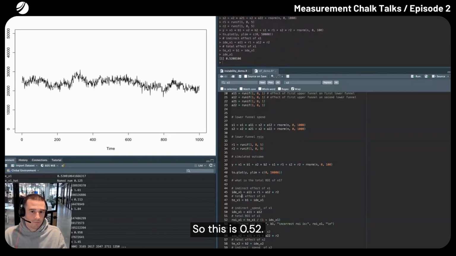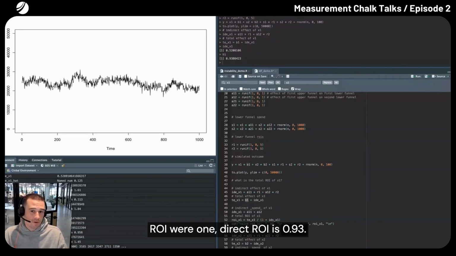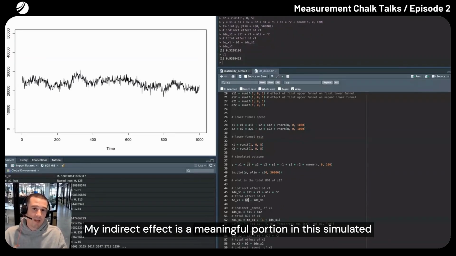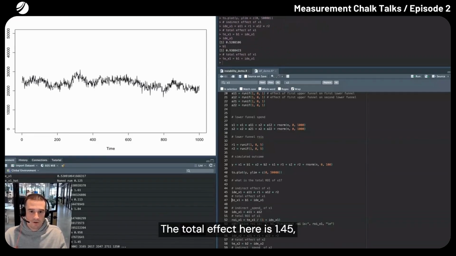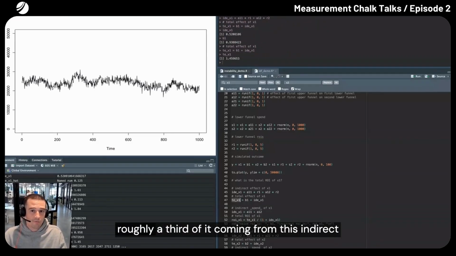So this is 0.52. So if my direct ROI were 1... direct ROI is 0.93. My indirect effect is a meaningful portion, in this simulated case, of the total effect of an upper funnel channel. The total effect here is 1.45, roughly a third of it coming from this indirect effect, which is the lower funnel channels.